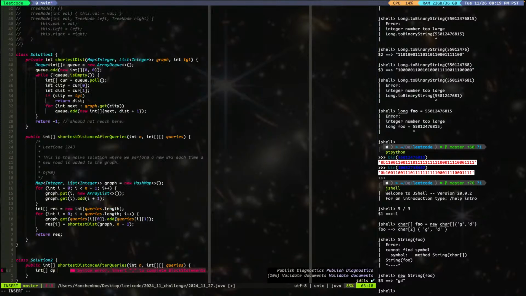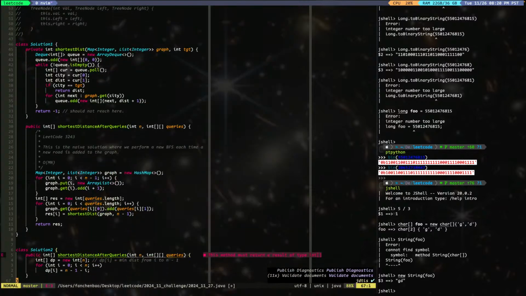We have a dp, right? We have a new int n, and we have for int i = 0. We should say it one more time: dp[i] is the minimum distance from i to n minus 1, right? For i smaller than n, i plus plus, dp[i] equals n minus 1 minus i. Okay, so that's dp.